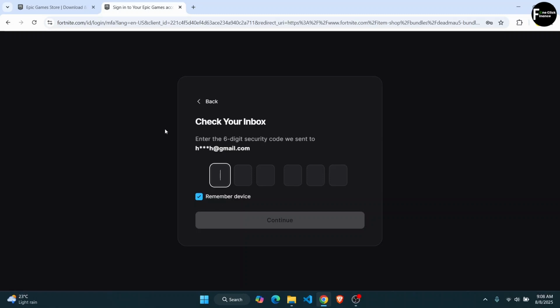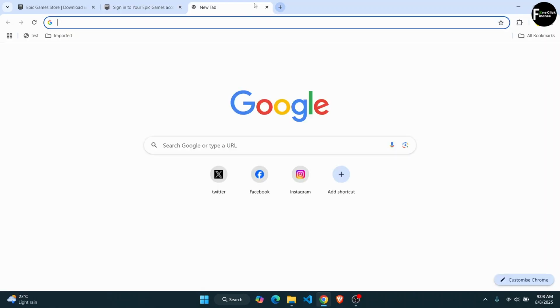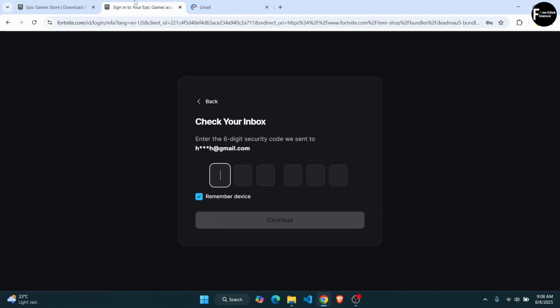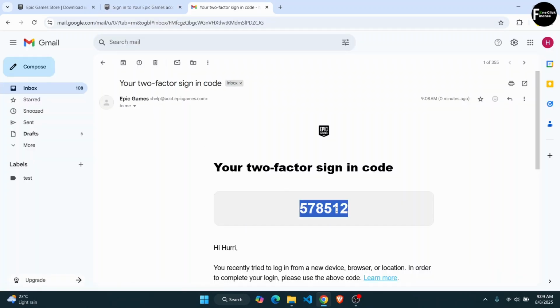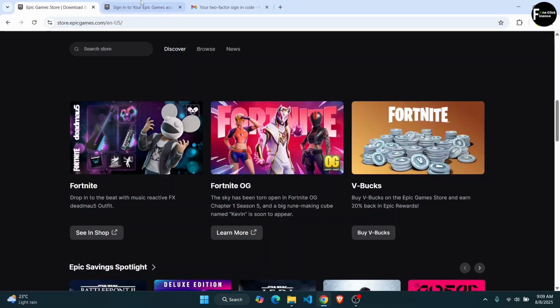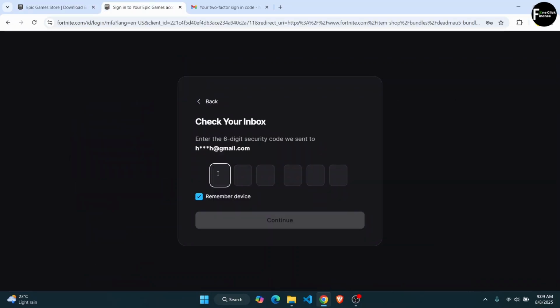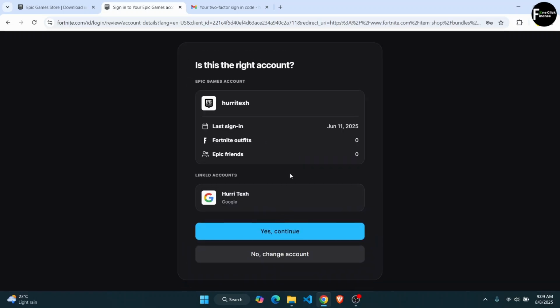What I'm going to do is just open up my email here on the other tab and get the code. Here I've gotten the two-factor sign-in code, so I'll just copy this here, go back to my Epic Games, paste it, then click on continue. Once you verify your account, you should be able to sign in. So let's just click on yes, continue.